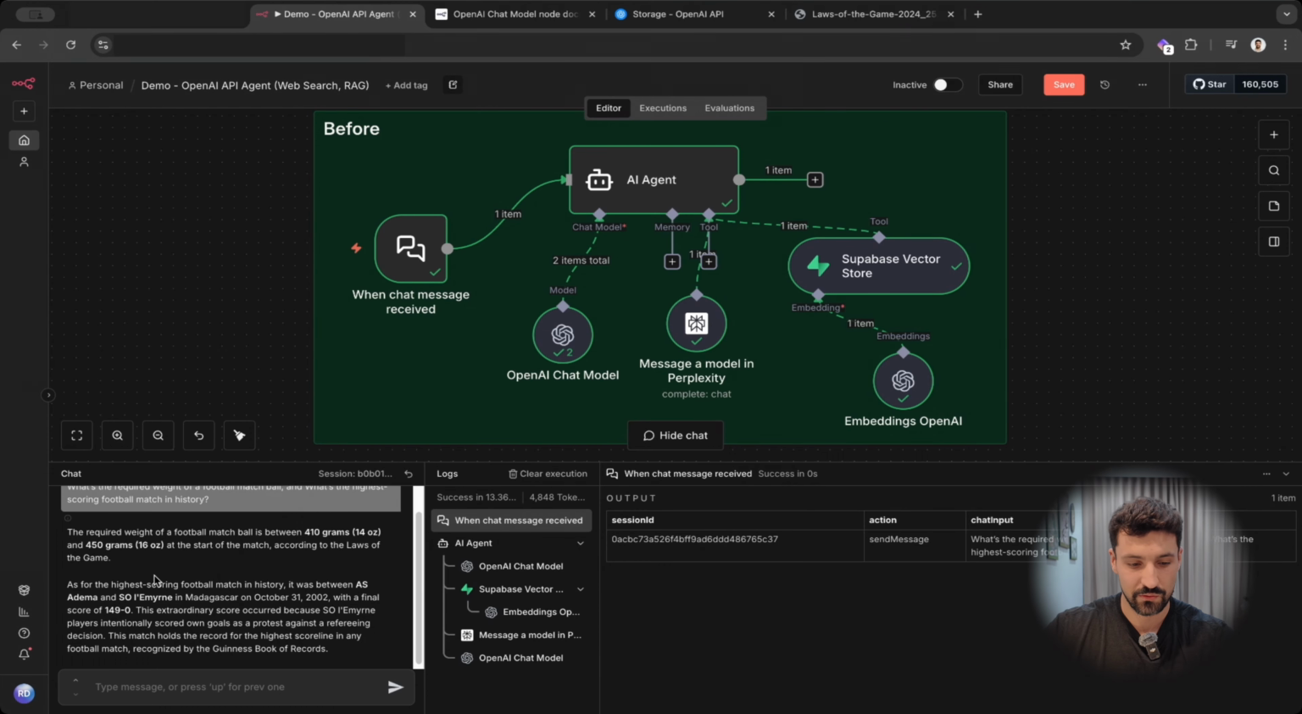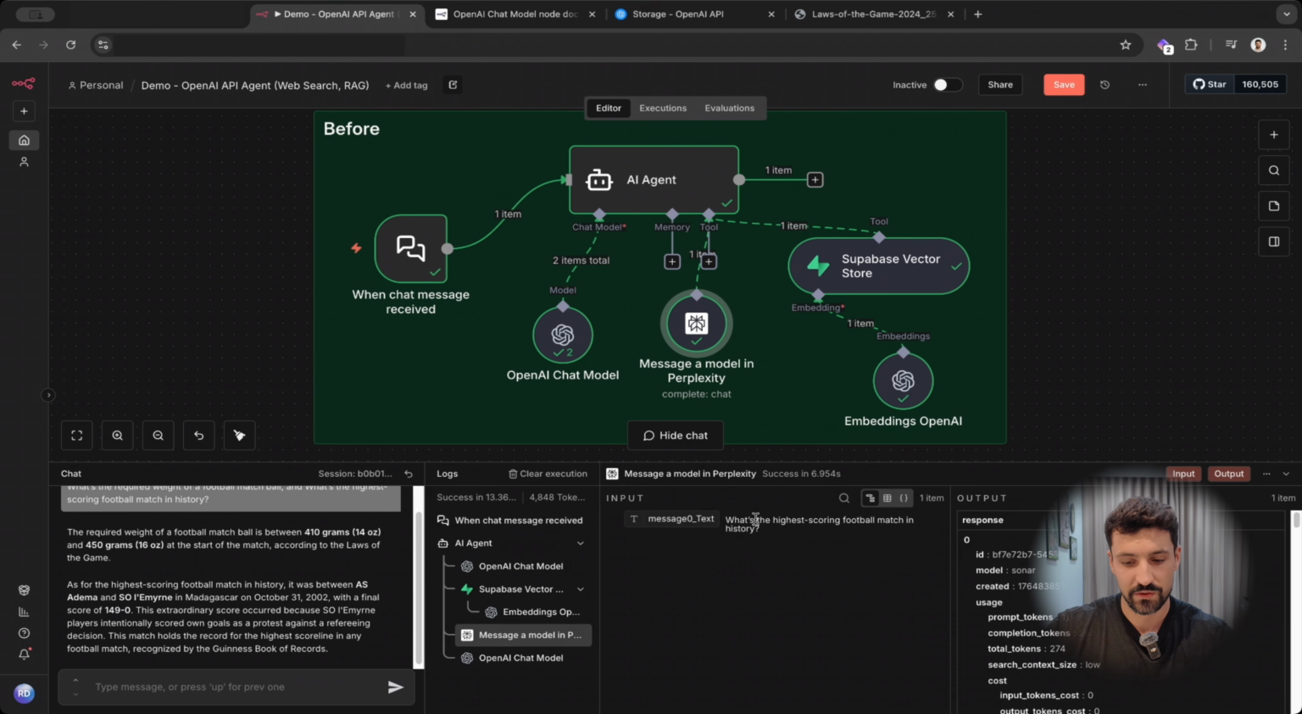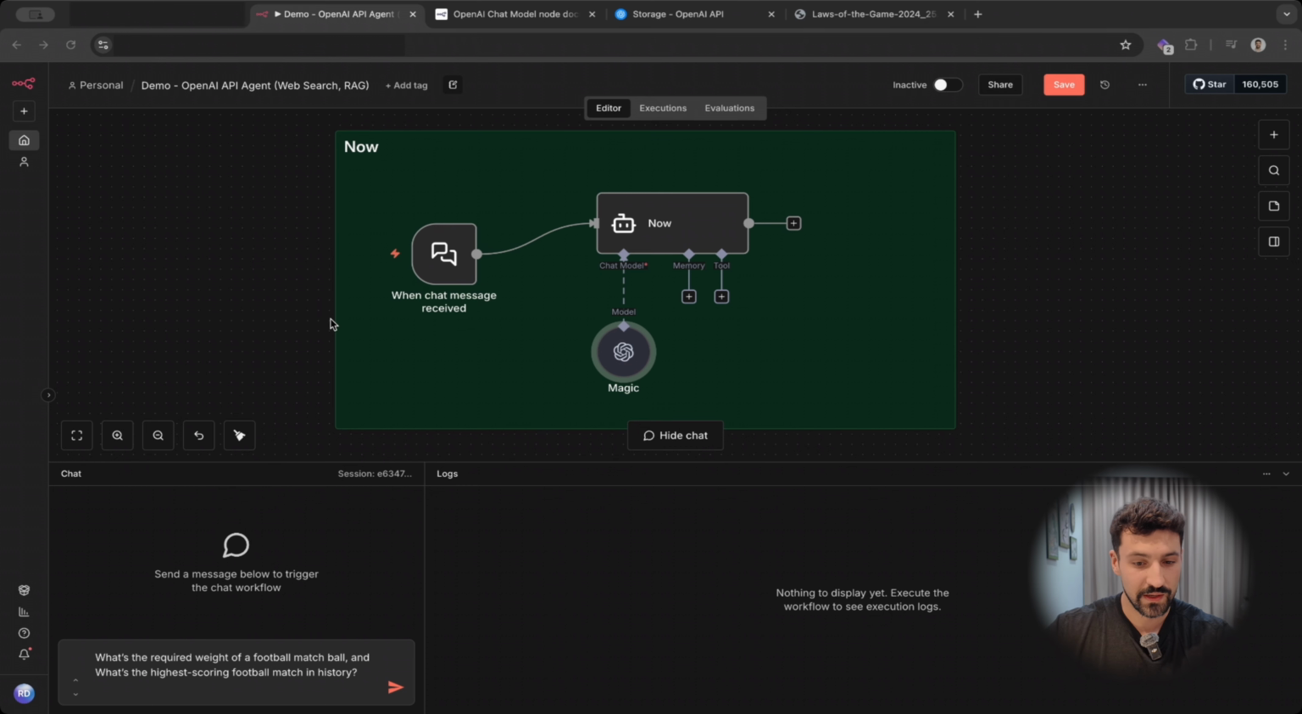And if we go to the second question that we asked, what was the highest scoring football match? We have here the result, 149 to 0. And in this case, this data was not on the Supabase vector. As we can see here on the Perplexity node, it was executed asking what's the highest scoring football match in history. But watch what happens when the agent can do both automatically with one simple setup.